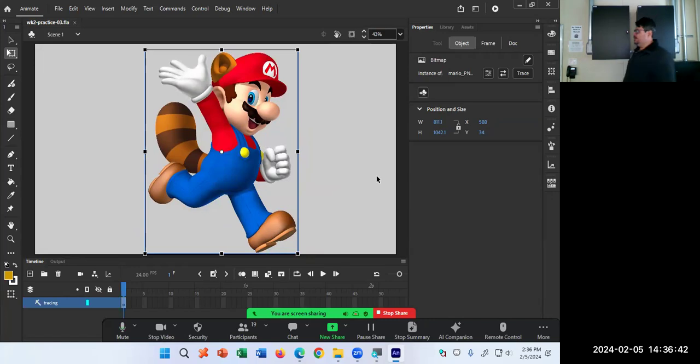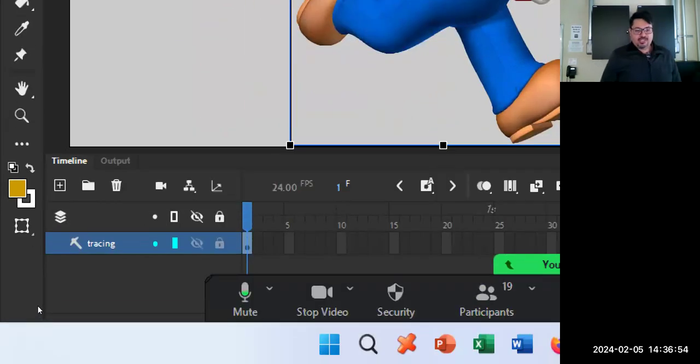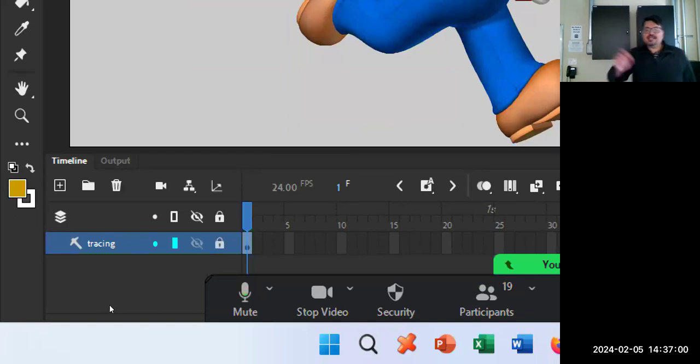All right, so the importing right here, this is very important. I've got now something that I can use as a way to trace it. And what I want to do after I import it, down here on this tracing layer, you want to click the little lock icon. You don't want to accidentally draw on that layer. You want a separate layer where you're then going to draw on top of. So this lock icon is important.